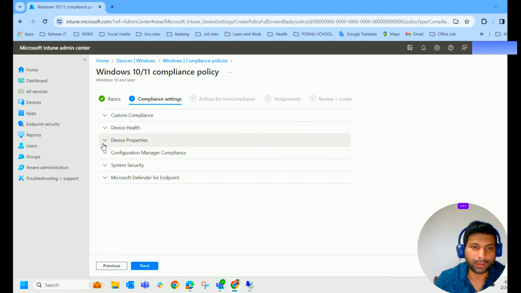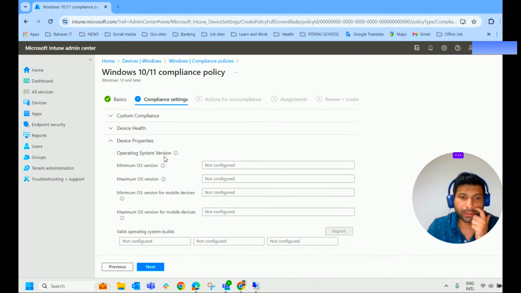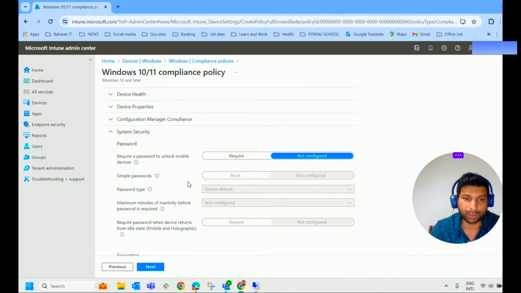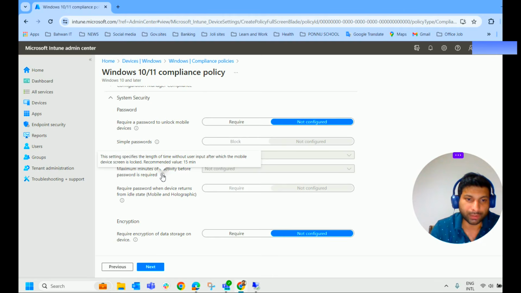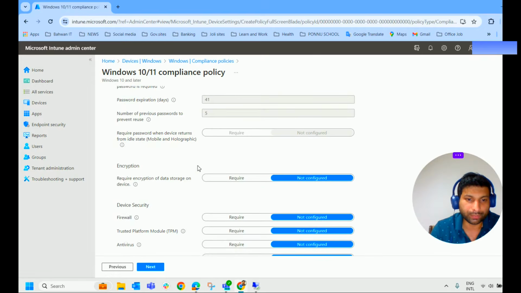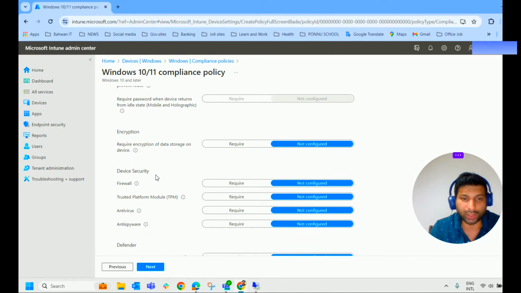Now we move to device properties. In device properties, we can select the minimum OS version and maximum OS version, and even for mobile devices, you can select it here. So this is what is meant by device properties. System security: the password, simple password type, maximum minutes of inactivity before a password is required. All that you can set here for mobile devices. And encryption, here it comes, if you have any third-party encryption, you can enable it here. And now comes the device security.